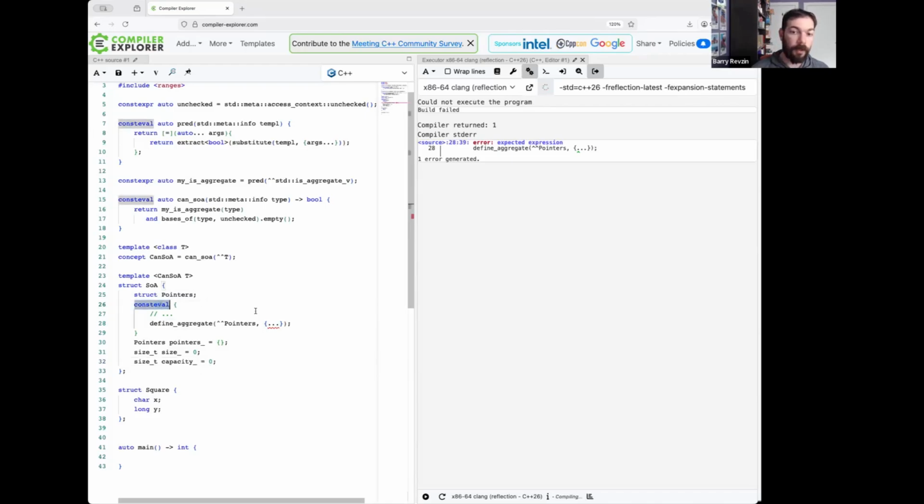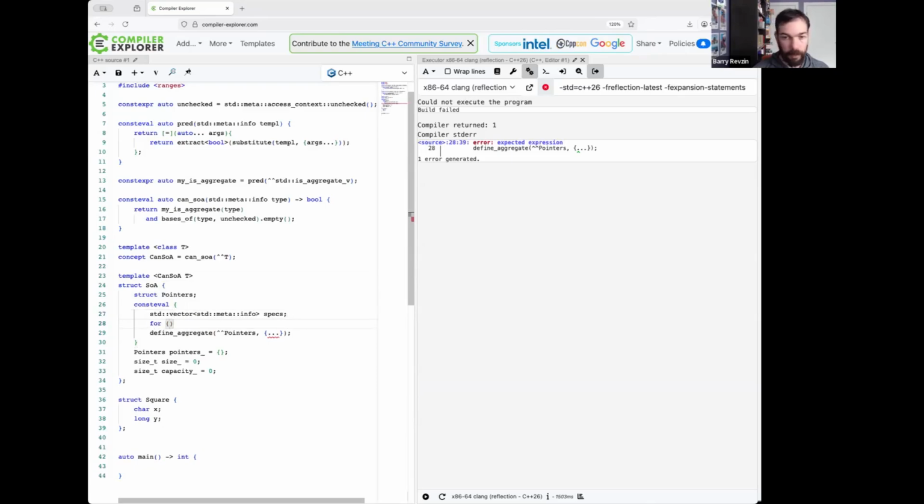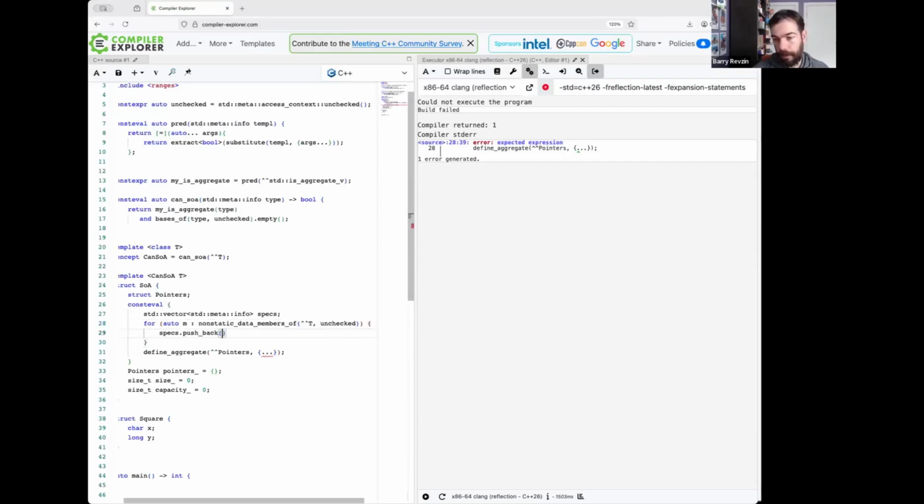A const eval block is another new C++26 feature. Its purpose is to basically give us a place in a declaration context to provide arbitrary expressions. What we want to do here is iterate over all of the non-static data members of our type. For each one, we're going to create a new data member spec for the data member we want to use. Note this is a regular for loop: for each member in the non-static data members of our type, we can push back.